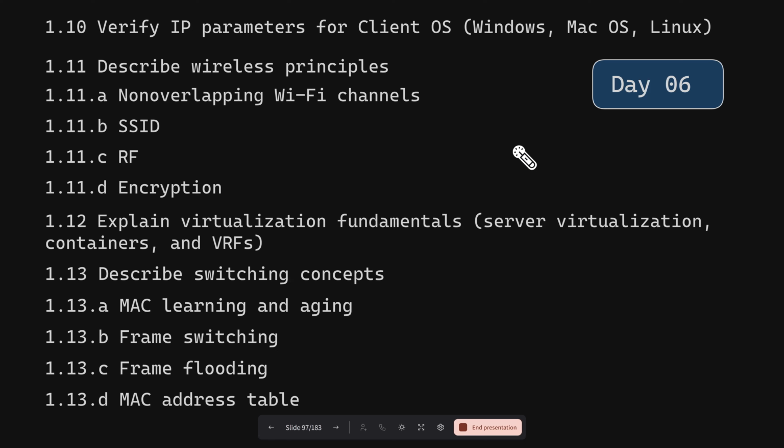Thanks for joining. Day number 6, we have so many topics. You can see the list of topics here, starting from 1.10 up to 1.13. In that also you have sections and subsections. Okay, so let's start one by one.